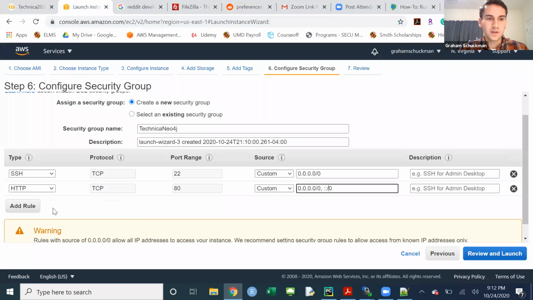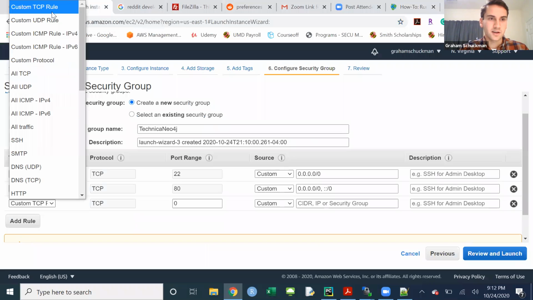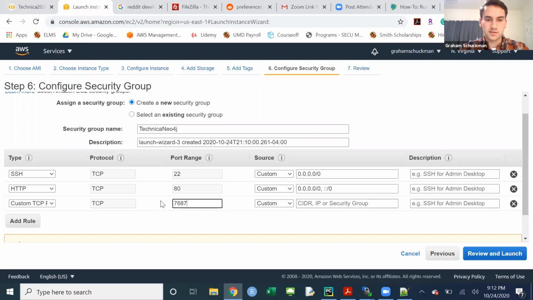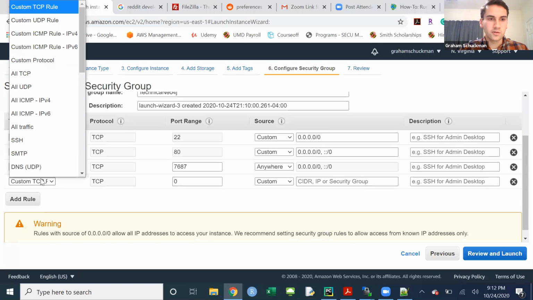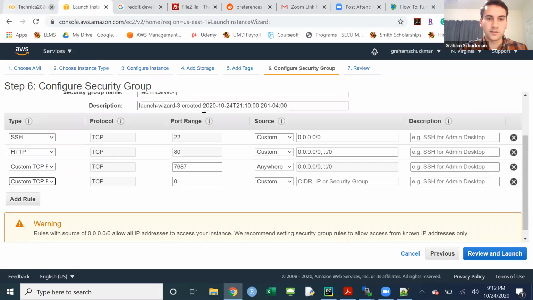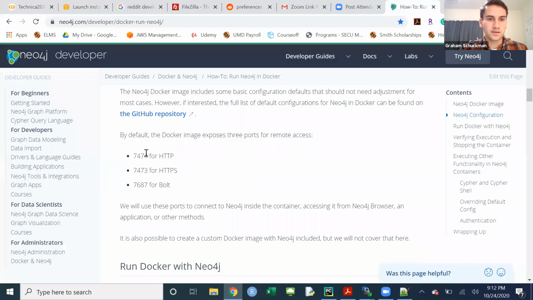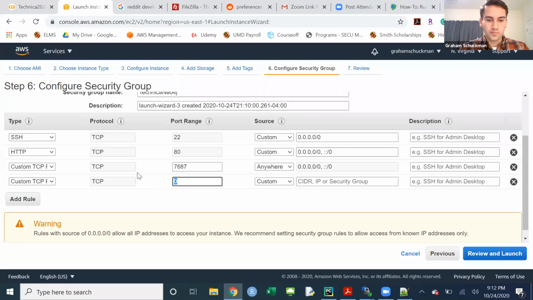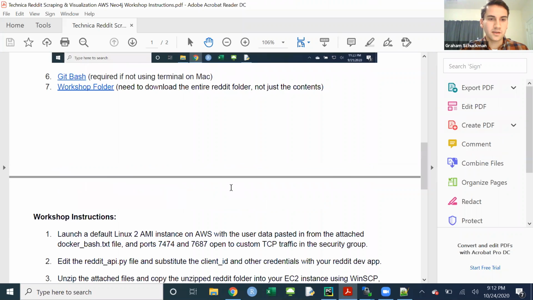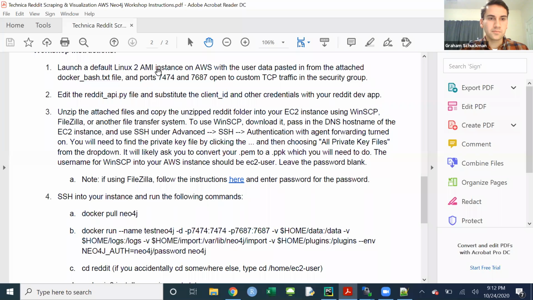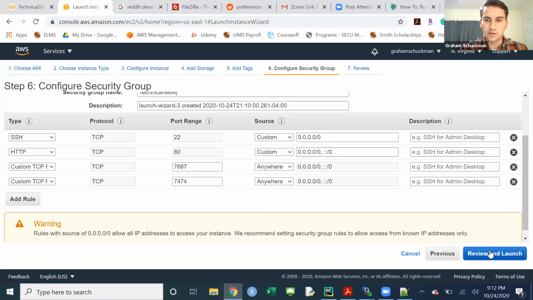In this case, we're going to go and add those in. So we're going to say it's a custom TCP rule, and TCP is just a specific type of traffic. So we need 7687, and we're going to say anywhere. And let's add one more rule for that other web traffic. So we can reference back and see it's 7474. And we can say anywhere. Now I'm going to just quickly reference the instructions to make sure I haven't missed anything. So we're going to launch a default, paste in the user data, and open up these ports. Fantastic.